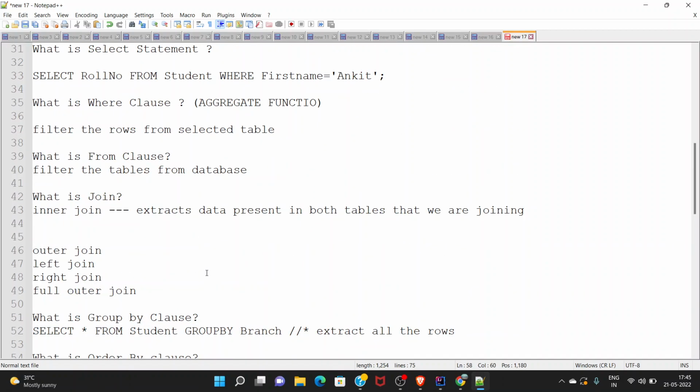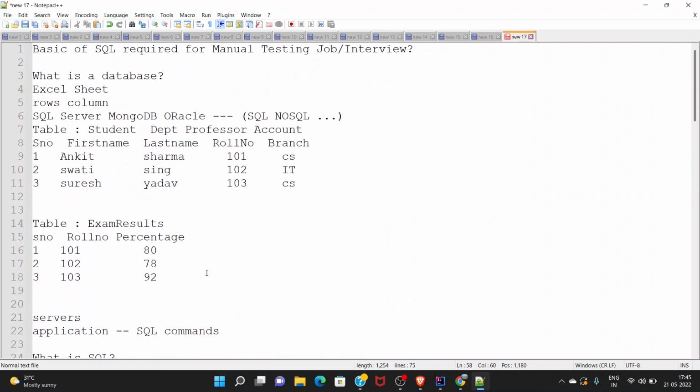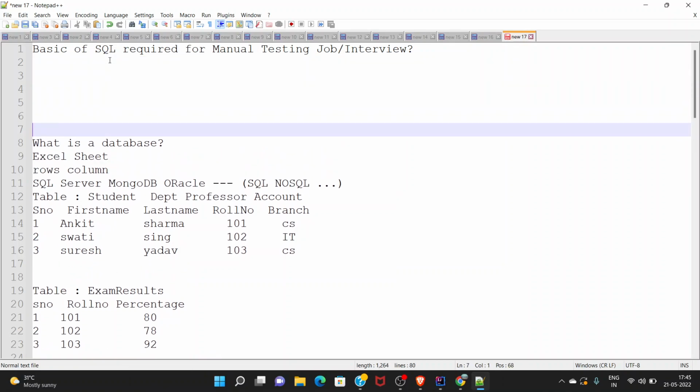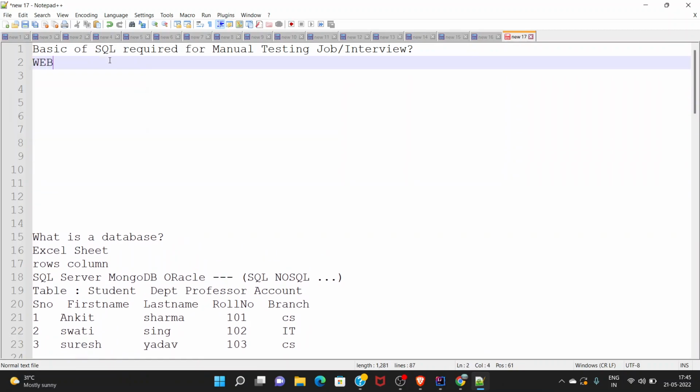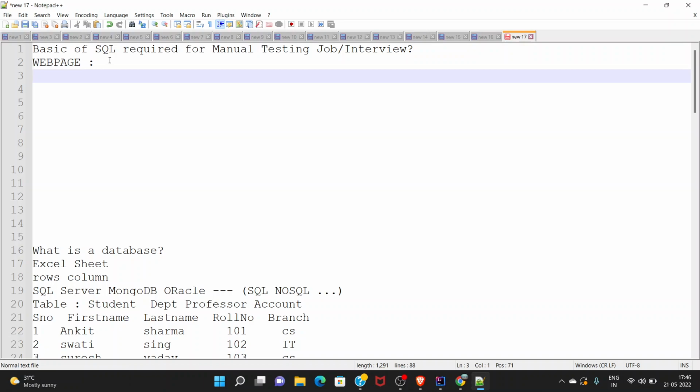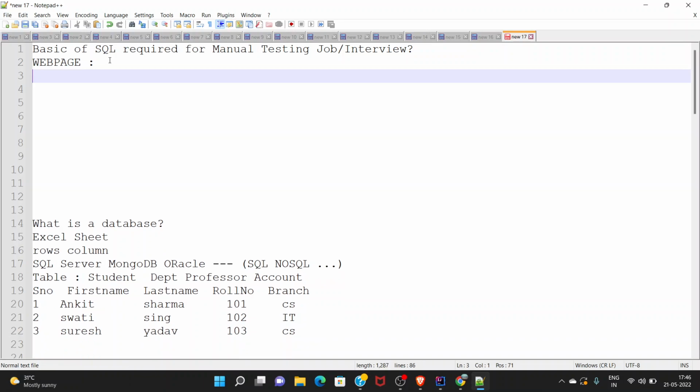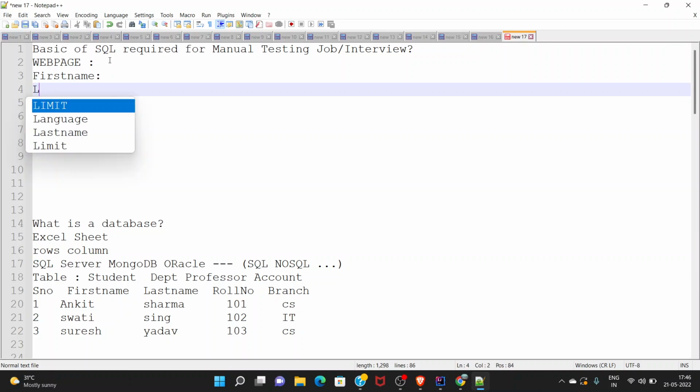Now we have these different clauses and queries in SQL. What is the use as a manual tester? What would be the practical use of it? Let me give you a very basic scenario. Let's say you have a web page. That web page has a form which accepts the first name and the last name.